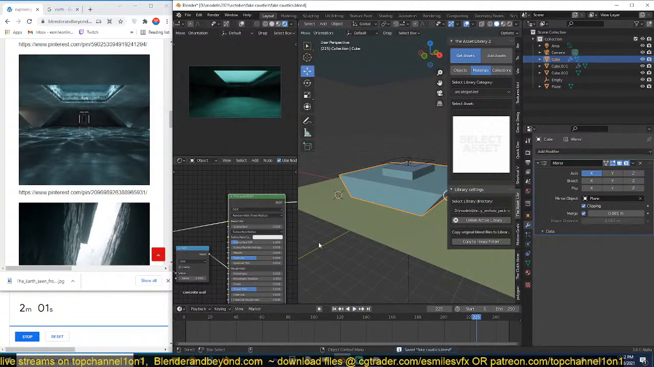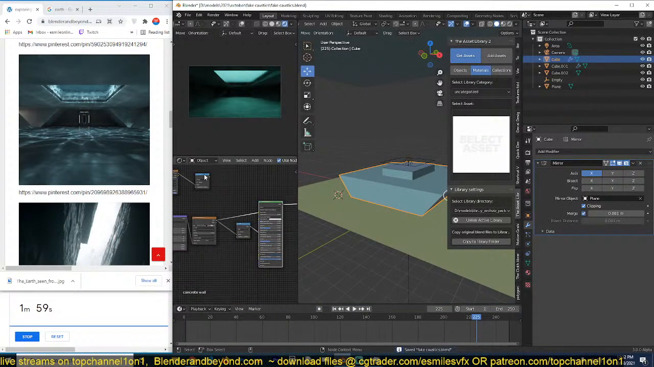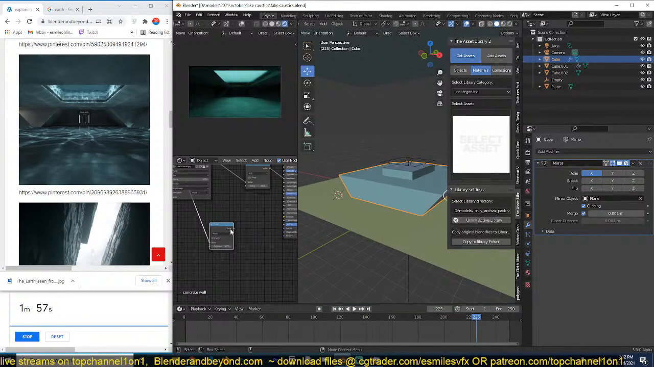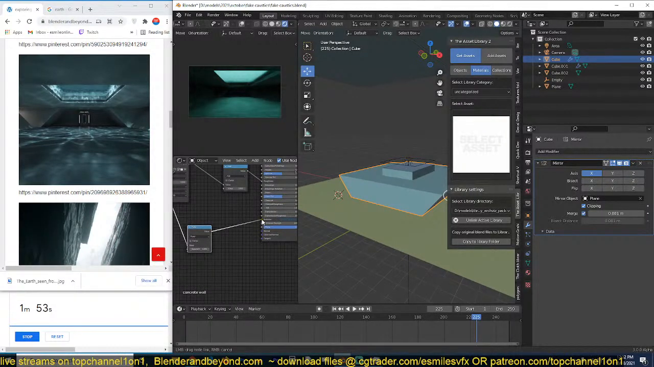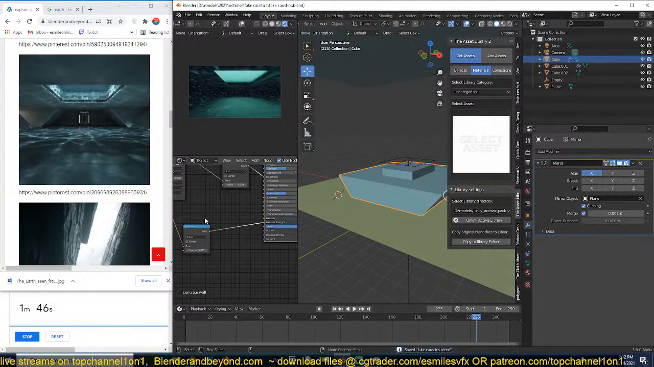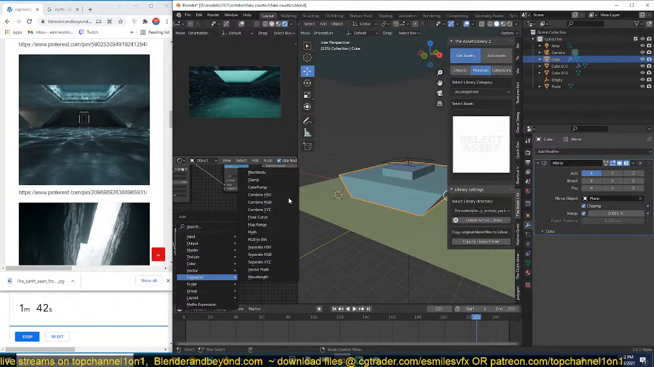Now, the challenge is making this look good. So let's bring back the transmission, or this. Just going to add a color ramp.